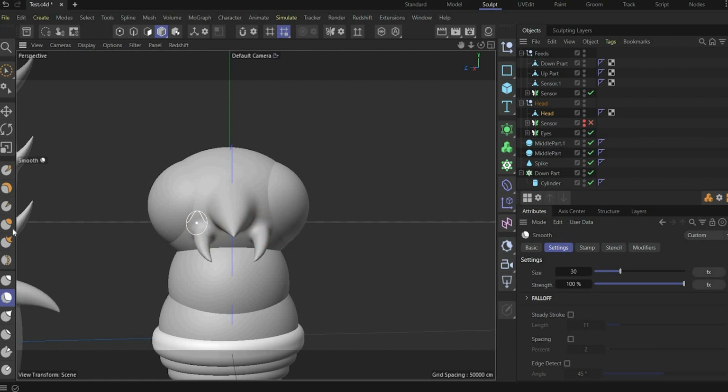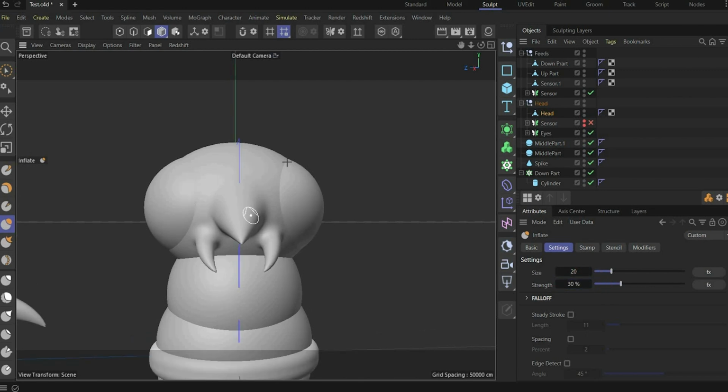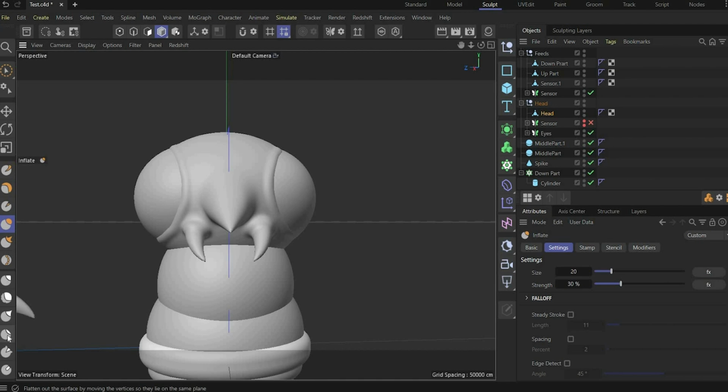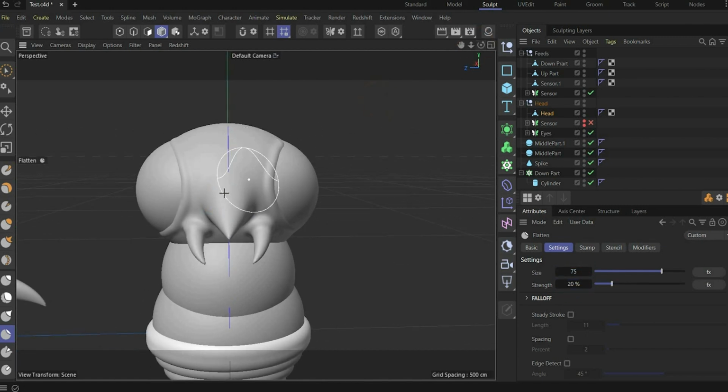So that looks good. And in the next step, we take the inflate tool. Here we change the size to 20 and the strength to 30. And now you see here the line of the eyes and here we inflate it around like this. And after it, you repeat it also on the other side. Perfect. So in the next step, you also inflate it a little bit around the teeth. And in the end, we take the flatten tool, change the size to 75 and the strength to 20. And we flatten the head here in the nose part. Do something like this.